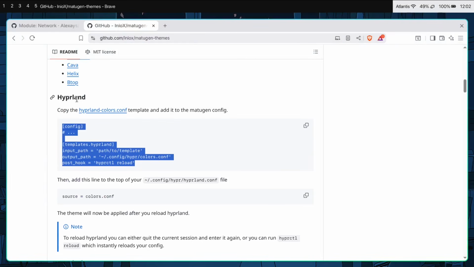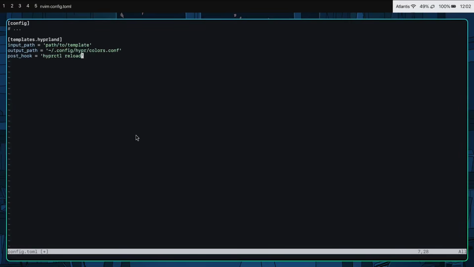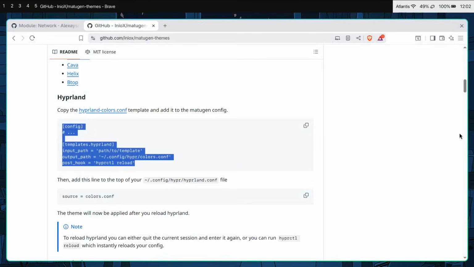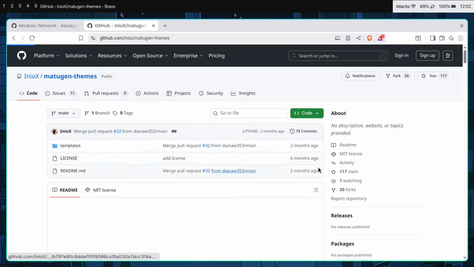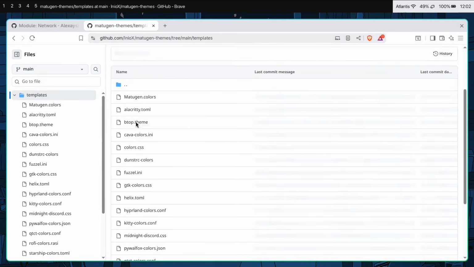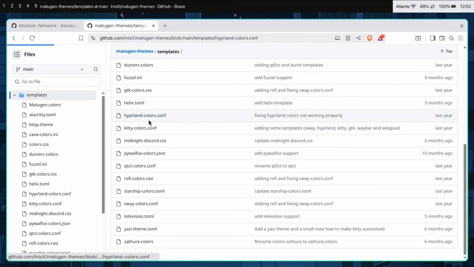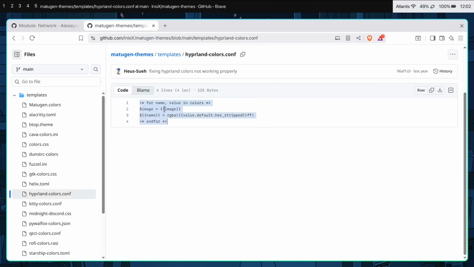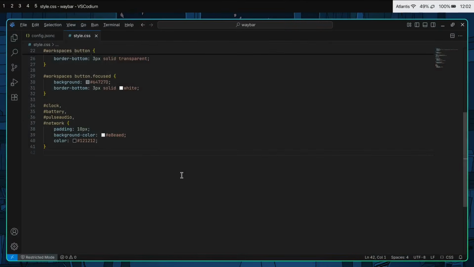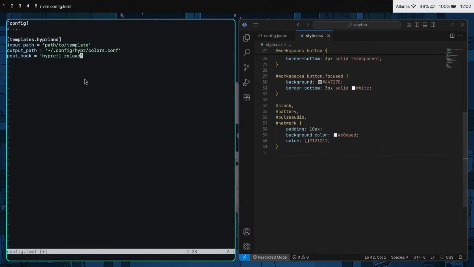So let's say I'm using the Hyprland colors.conf config template, and you have to just paste that in over here. Now, a template file looks a little something like this. So let's go to templates, and then we should see Hyprland over here. This is what you see. So this is the image, and then for every single color name, okay, it's best if I just show you.